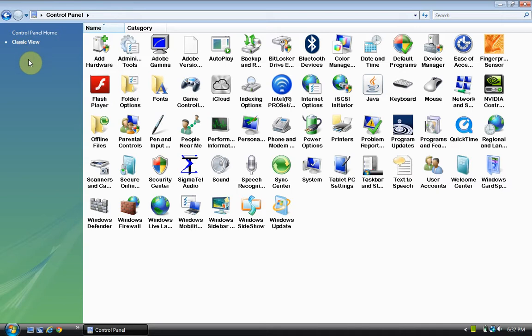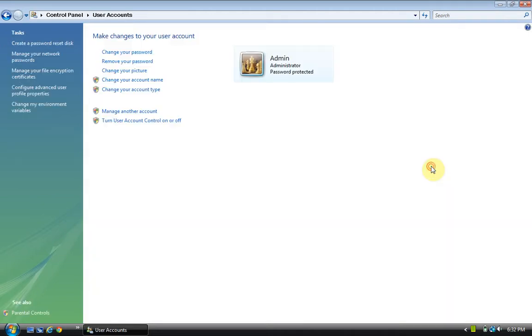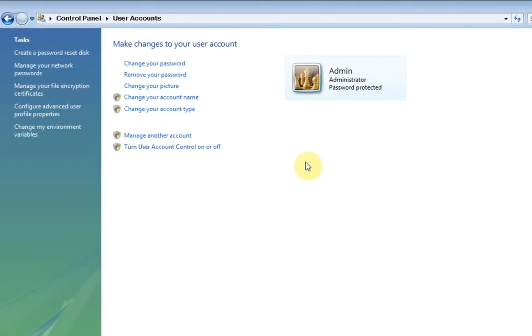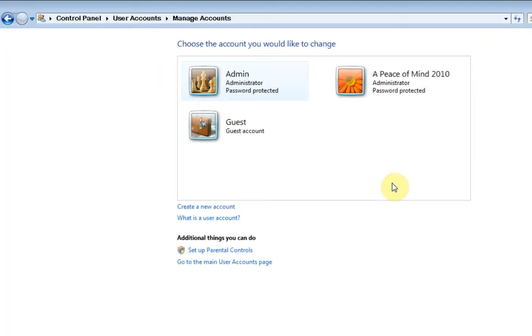For those of you that are using Windows XP, it's going to be more like the classic view, and for those of you that are using Windows 7, there are probably small icons and large icon views that you can also toggle between. So let's come on over here to user accounts, and if you double click there, it's going to bring up the user account that we are currently using. Right now this user account is called admin. If we come on over here to manage another account, it's going to bring up all of the users that we have on this computer.